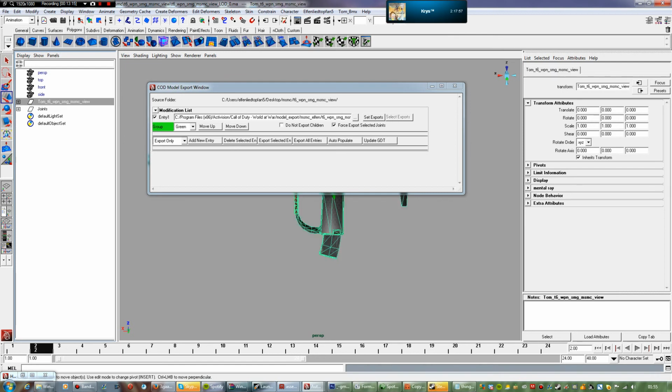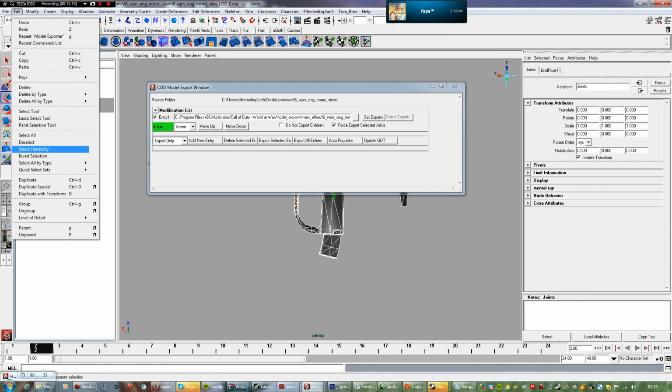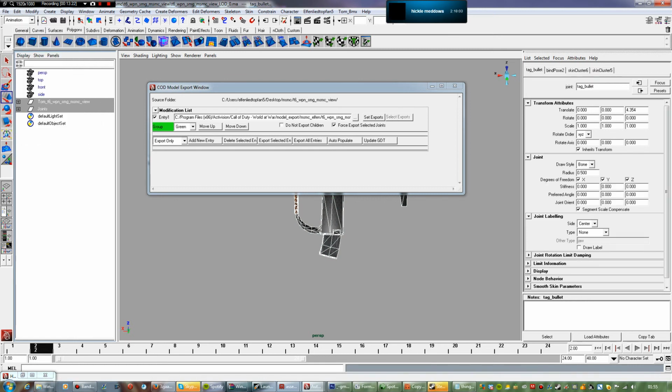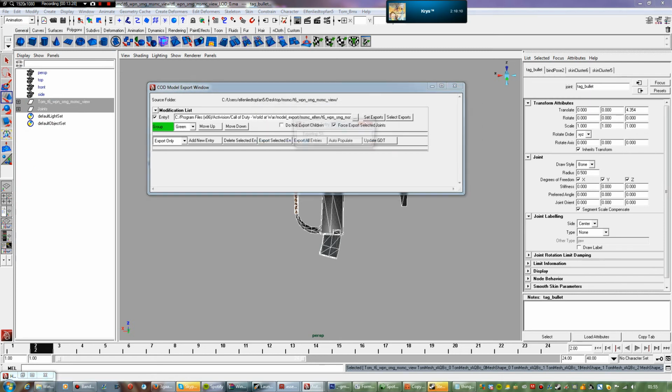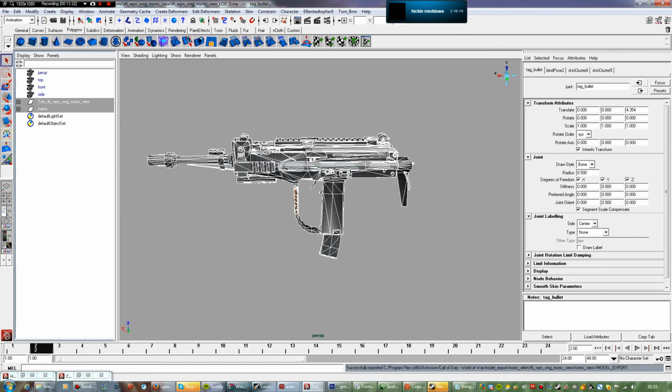You select that one and select joint, select both of the groups, go to edit, select hierarchy, and then set exports, select exports, export selected entities, and click yes. And if it does that, it's all successfully done.